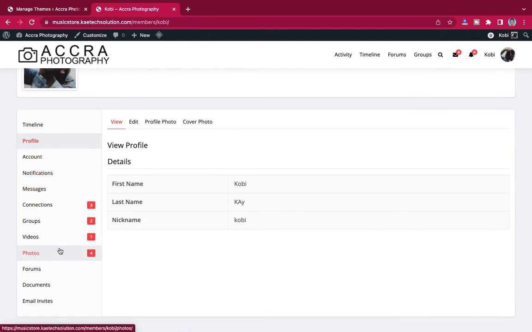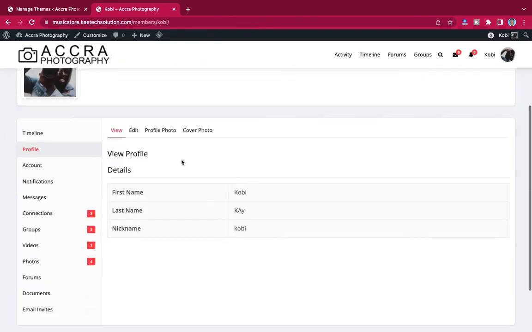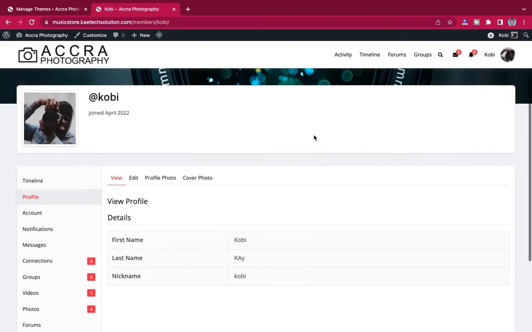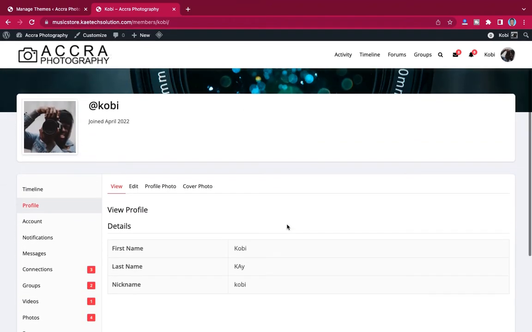When you get a notification or new connection, right now I have 3 connections over here, and then you can create groups. I'm in 2 groups over here. I have 1 video, I have 2 photos. Somebody can come and look at your profile and check everything that you have over there. So that is about your profile.